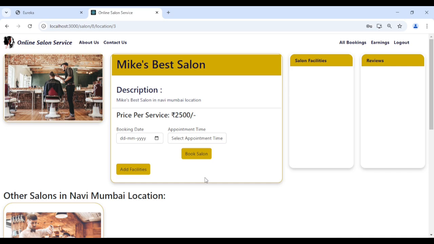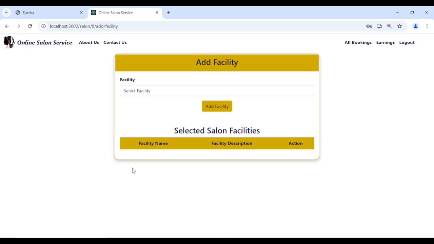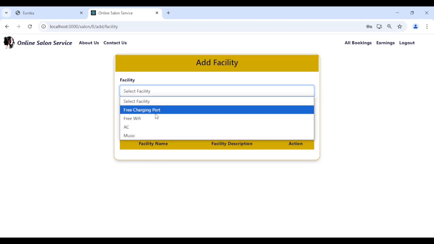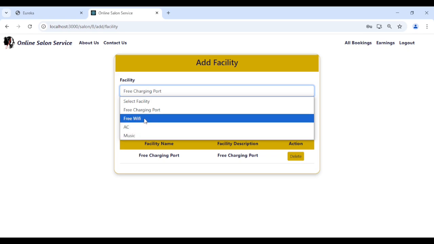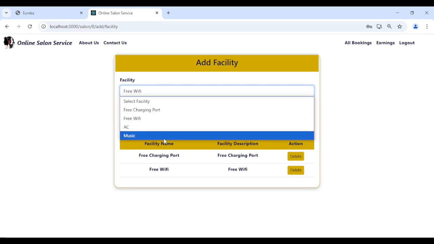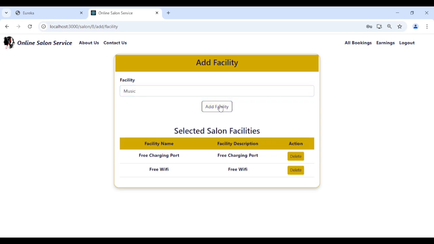Now since he is the manager of this salon, he gets the option to add the facilities here. I'll click on add facilities. As of now it's empty. So from here we can add the facilities. Okay, free charging port, let's add this, and free Wi-Fi and, let's suppose, free music.